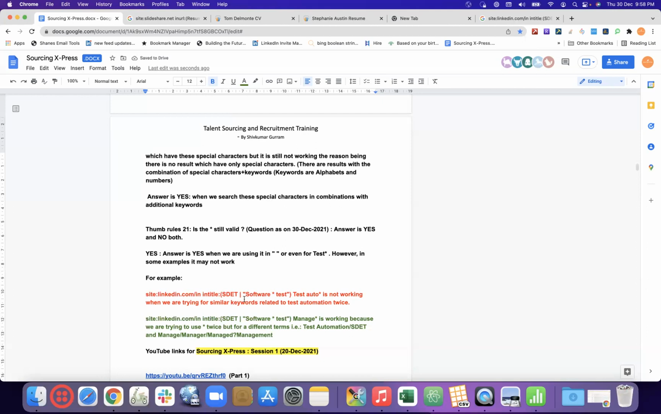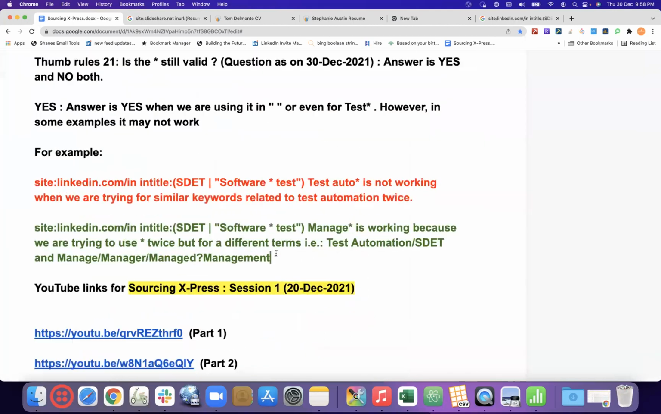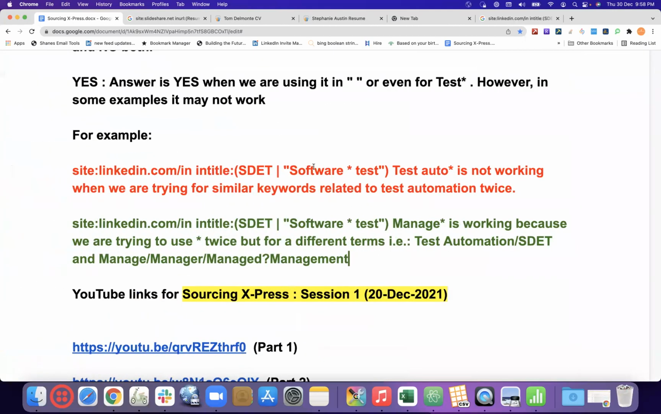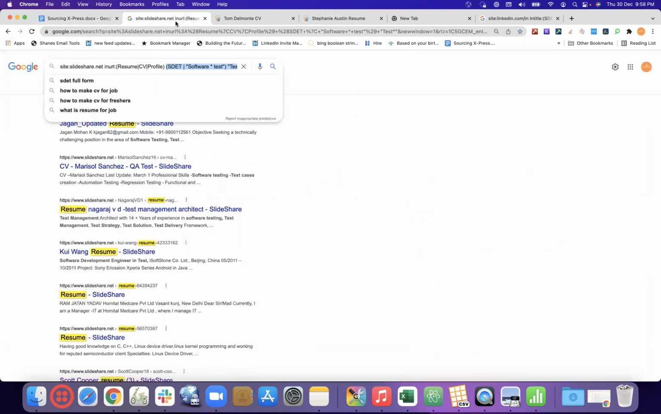So if you see this, in this example we're trying to use it for the same keyword, then it's not working. But in this example we're trying to use it for two different keywords. It's not just LinkedIn. Now let's go to the script and see in case this works.